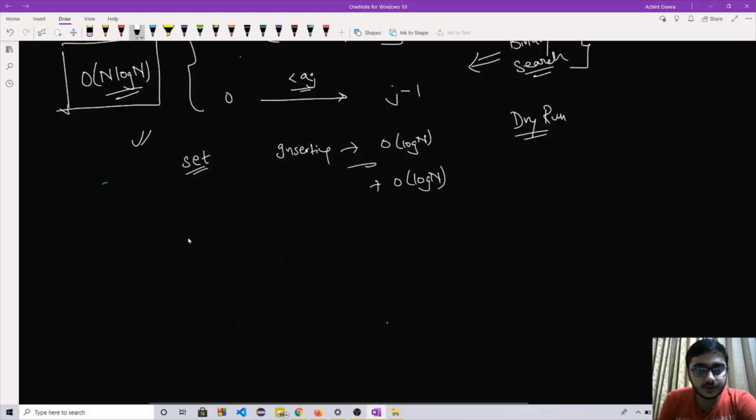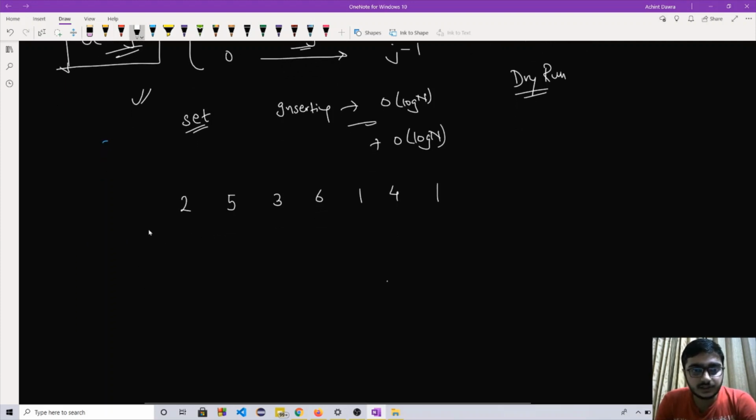Our sample case was 2 5 3 6 1 4 and 1, right? And firstly we would be needing an iterator j, which would go from 1 to n minus 1, right? So let's fix j here, and j would be initially 1, and it will go till n minus 1, where n is the size of the array, right? Then we would also be needing a set which would store the elements from 0 to j minus 1 in sorted order. And since j is starting from 1, we would push the 0th index element to our set by default.